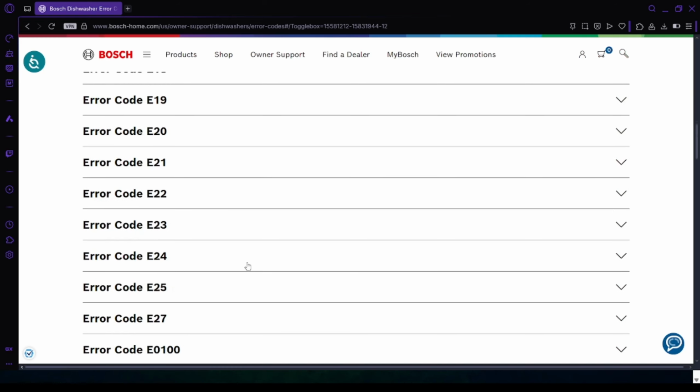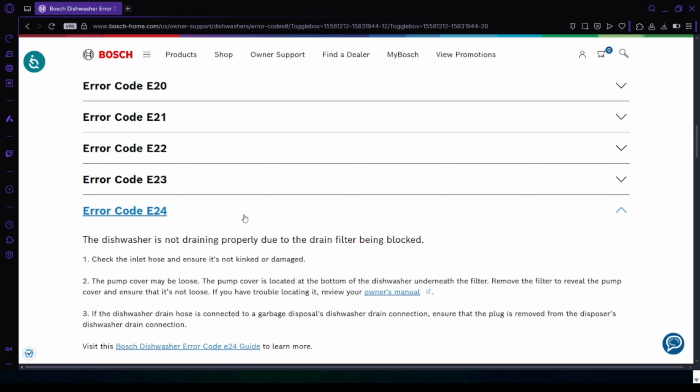Another error code is E24. This points to drain issues. You'll need to check the drain hose for kinks or blockage and make sure the filter and pump are clean.